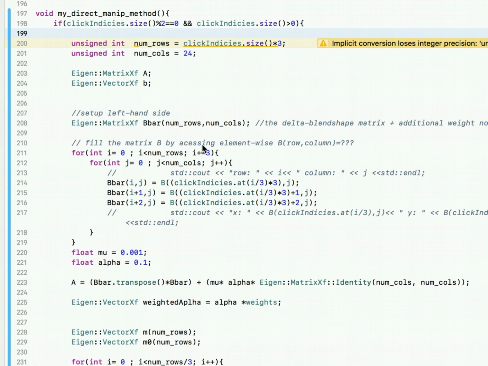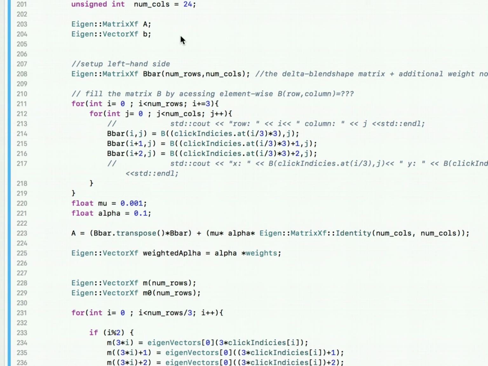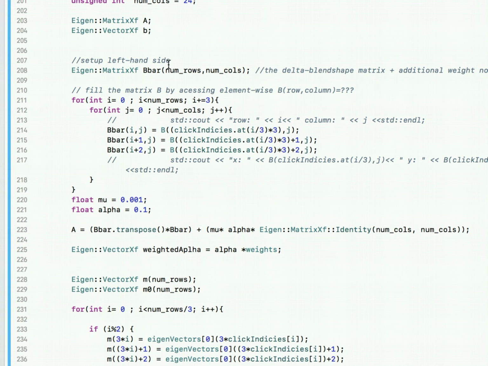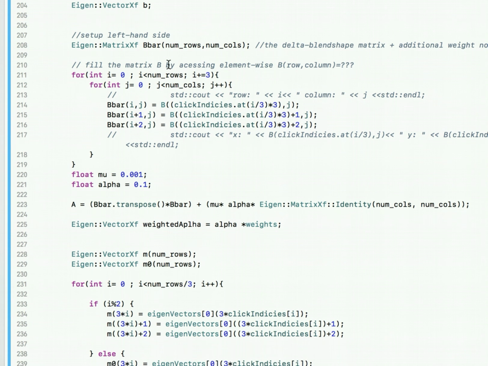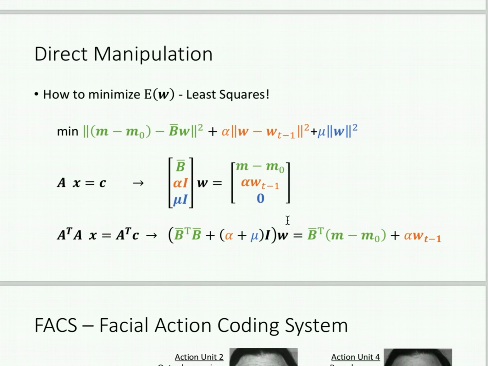Now, the direct manipulation is enabled by this code. So basically, we have two sides, a right-hand side and a left-hand side of an equation. They are better explained in the slides. So this is the left hand and this is the right hand. And alpha and mu are constants and they're suggested by a paper. So alpha would be 1/10 and mu I think is 1,000th. I is the identity matrix.